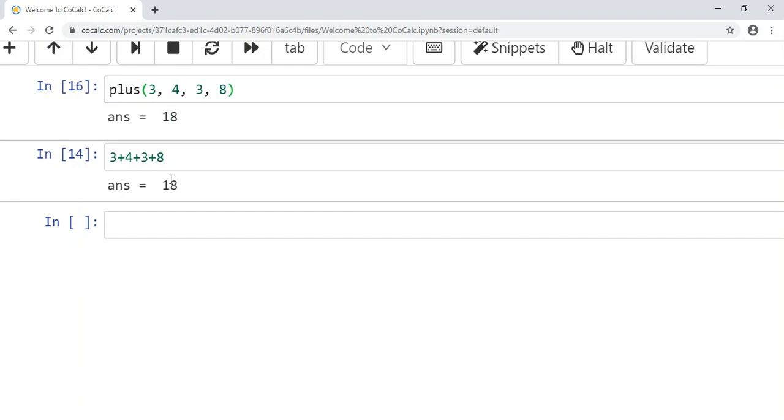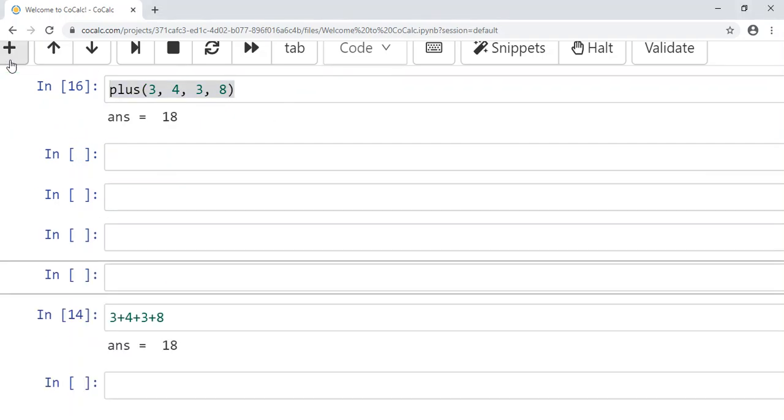And you see it's the same exact thing. It adds these all up, and it gives you their sum, which is 18. And in fact, most of the basic operations that we just discussed earlier have an equivalent function. So I'm just going to show you a few.